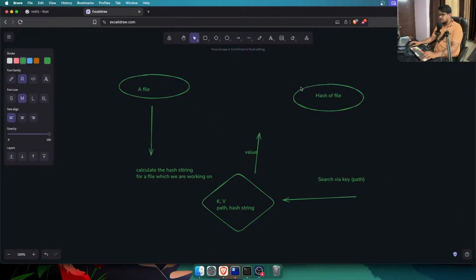I know this diagram is not well drawn, but I hope if you are watching this you can follow it. It's not very tough, it's simple. We have a few steps that we have to follow.